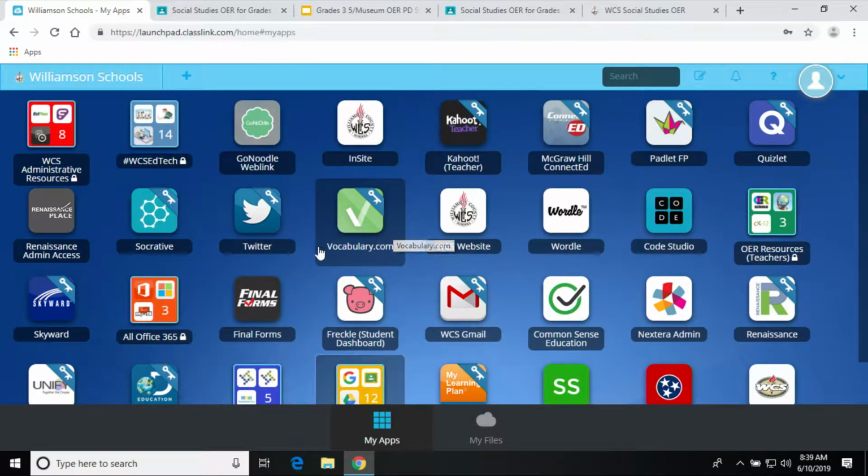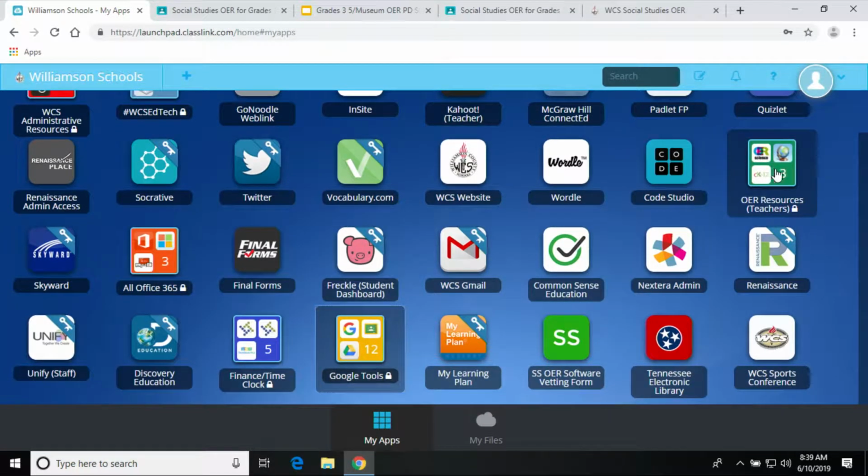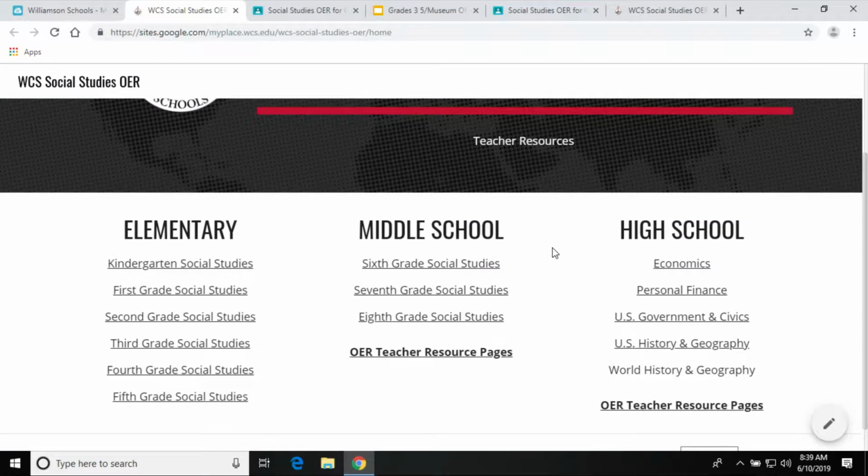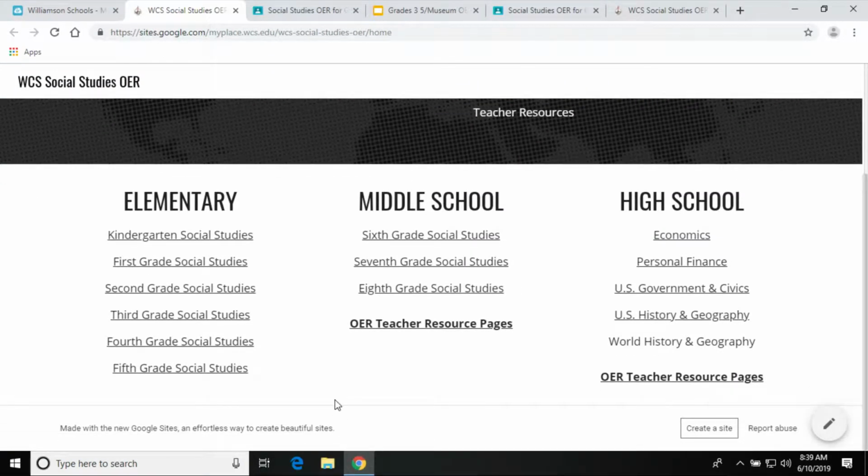So just like where, if you've been teaching science where it says OER resources, you should now have a button. Just go ahead and click it. You should have a new button that says social studies. They picked the globe for the icon. We decided to have one landing page. So as you can see, elementary, high school, everything is all in one spot now. So depending on what grade you are, you can just click on your grade level because the home pages and everything are essentially the same. And we're going to start with 5th grade, if that's okay with you.